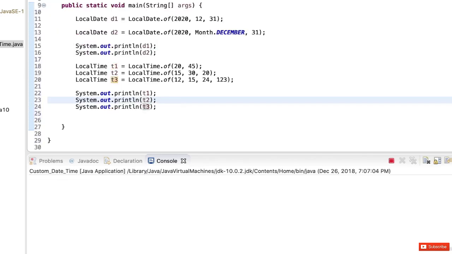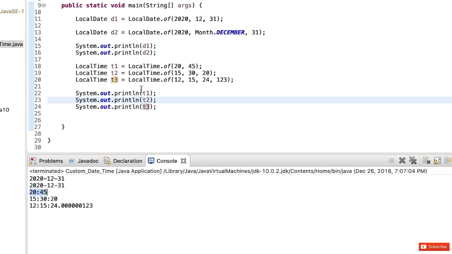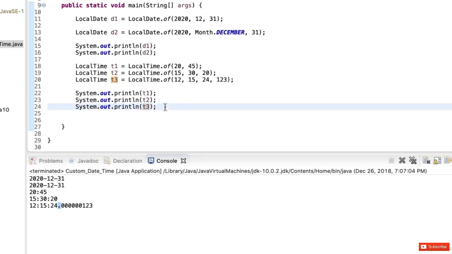Okay, and when we run the program, we see this is the output for the first, T1, only hour and minutes. Second output, hour, minutes, and seconds, and third one, hour, minutes, seconds, and nanoseconds. Now nanoseconds will always come after a dot sign, not the colon. Okay, remember that's always a dot. That's how it is structured or formatted.